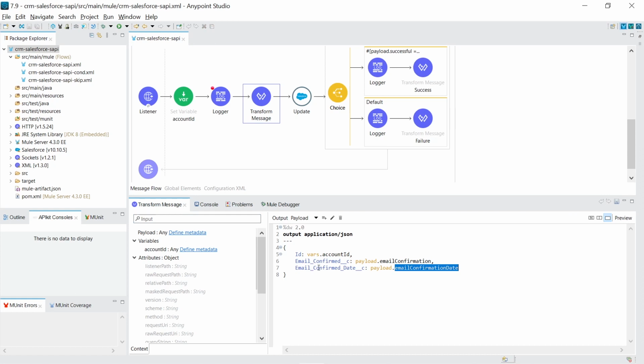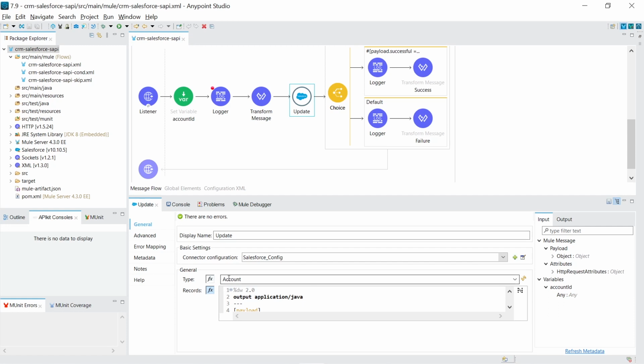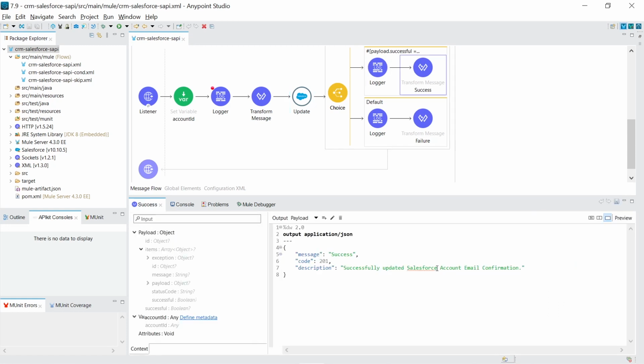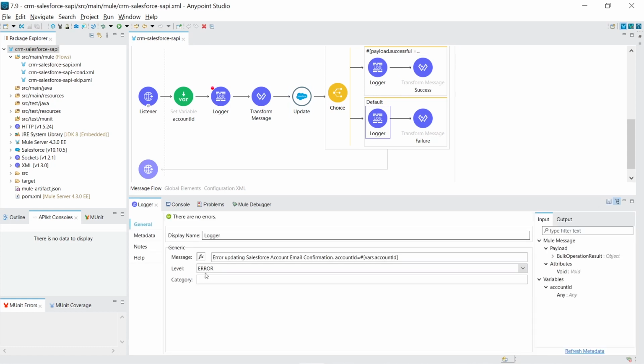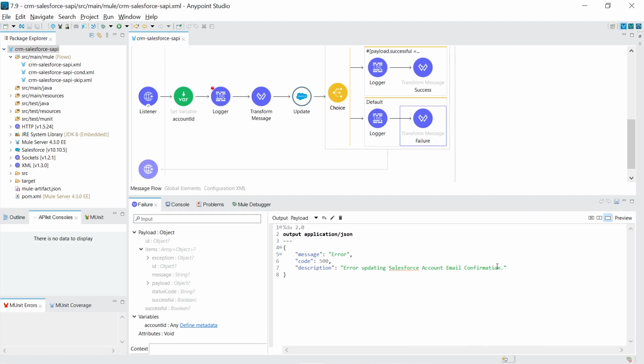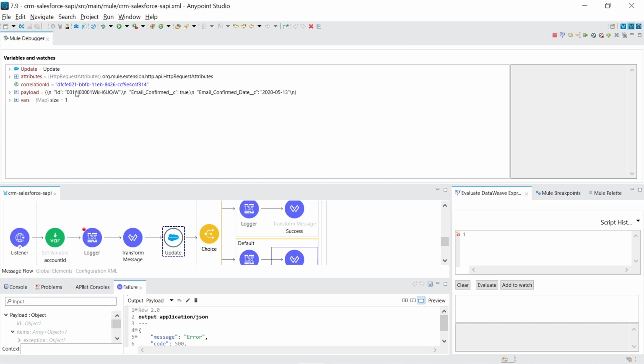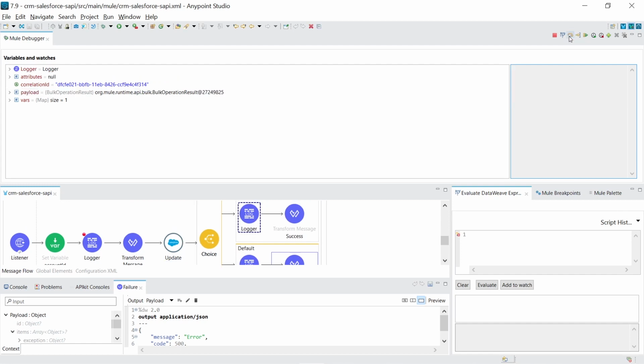So the two fields get mapped to our custom fields in Salesforce, and then we update the account type. If it's successful, we print out a success message. If not, we log an error level and say, hey, there was an error updating the Salesforce account. It runs pretty much the same way. Step through, it gets our transform message, builds the JSON payload that Salesforce wants, and updates it.